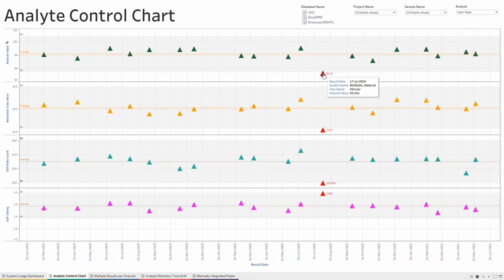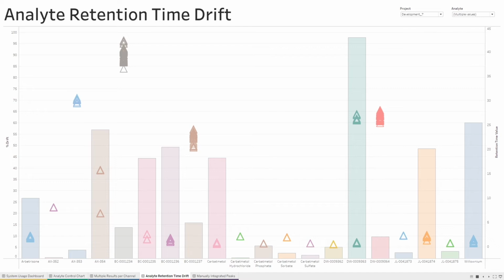The control chart was set up to trend multiple parameters about one peak, but as shown here, we could just as easily set up a control chart to trend one parameter over multiple peaks.